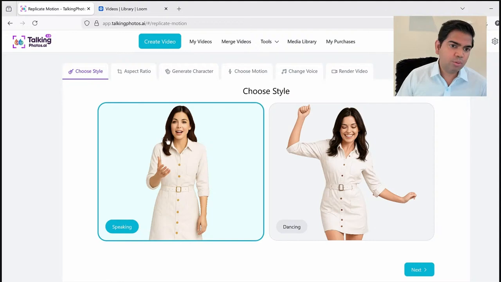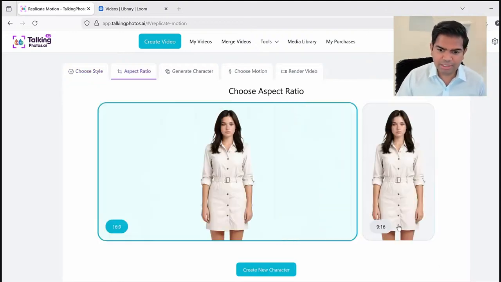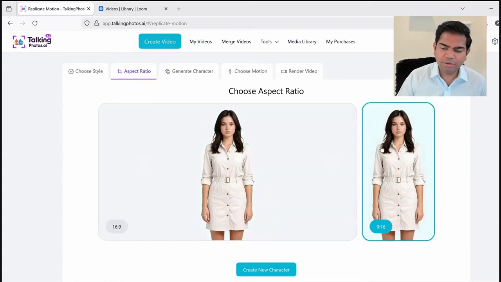So if you are trying to do dancing as an example, let me show you. If you're going to do dancing, go here, and then let's say, for example, we pick a vertical video now.